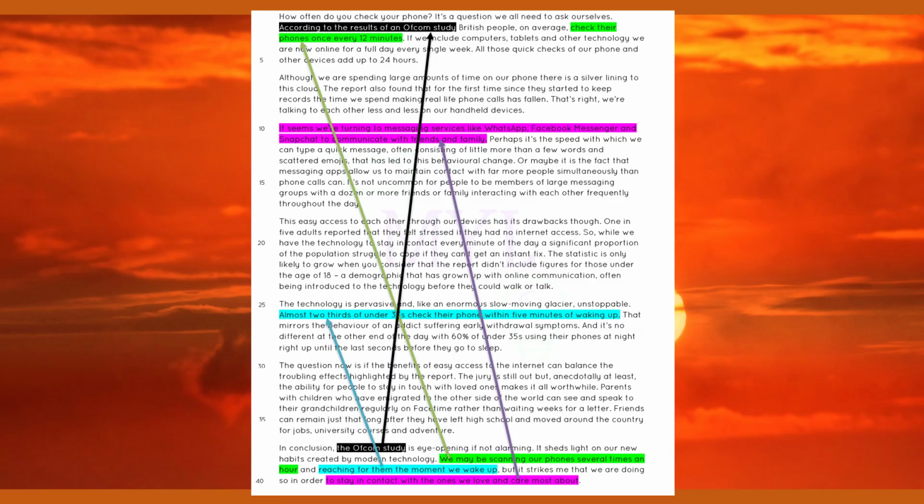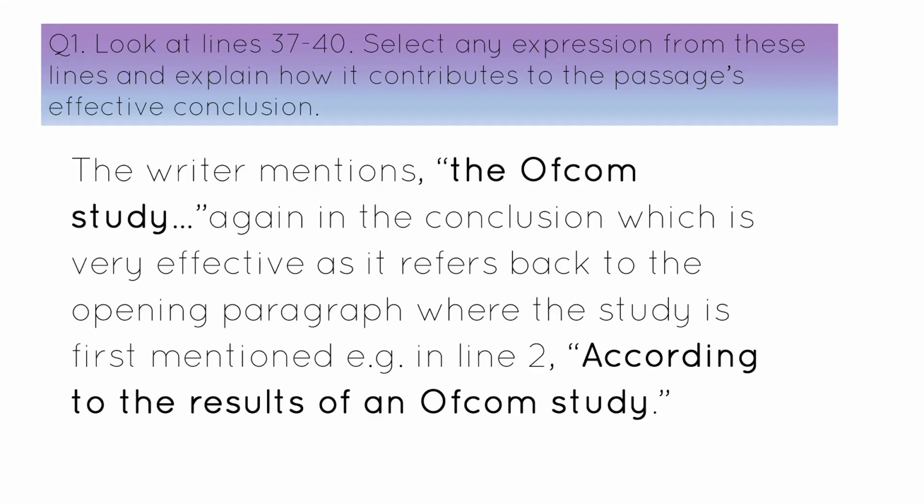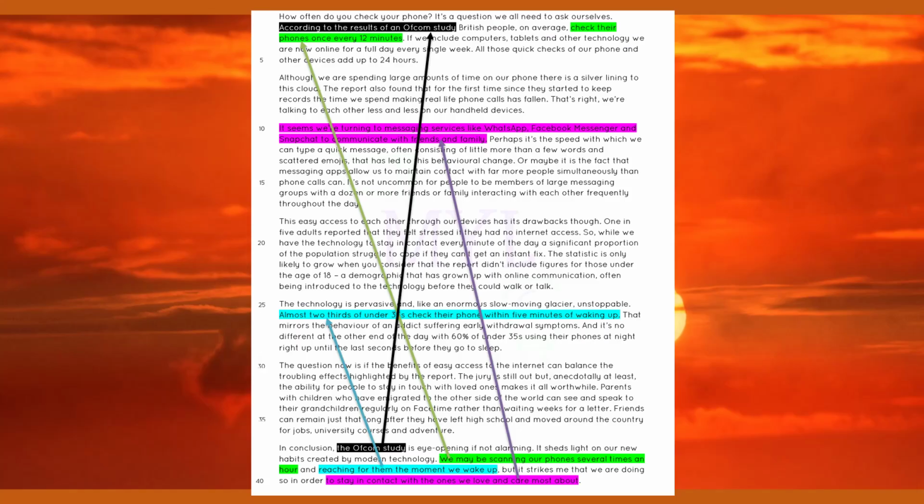That this study that was all about mobile phones and technology and how we use them is mentioned twice in the passage. So how does that look like in the answer? The writer mentions the Ofcom study again in the conclusion, which is very effective as it refers back to the opening paragraph where the study is first mentioned. For example, in line 2, according to the results of an Ofcom study. So the study is mentioned twice. Easy 2 marks once we're nice and specific.